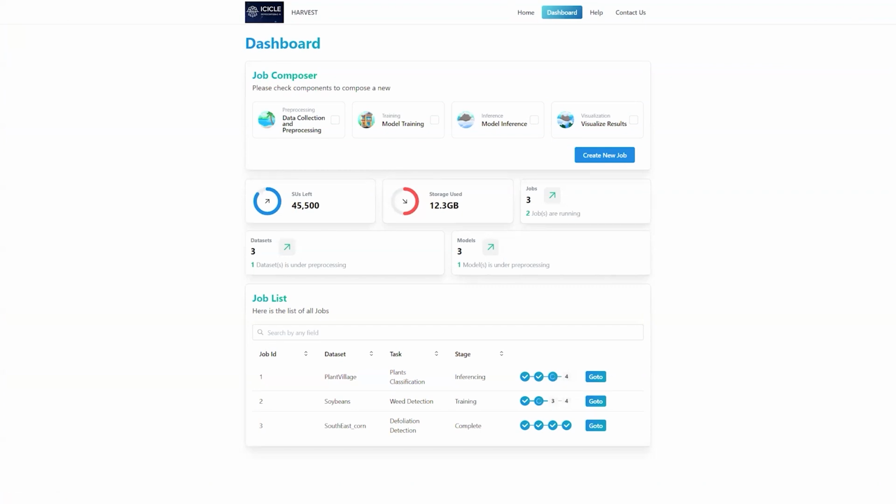The dashboard is your control center. Here you can select from many modules to compose your new jobs. Depending on the nature of your job, you can take advantage of one or a combination of modules, including data collection and preprocessing, image labeling and high-performance model training, model inference, and visualization of results. The dashboard provides a comprehensive overview of your resource usage, data storage, and processing times, helping you optimize your operations and manage your resources efficiently.